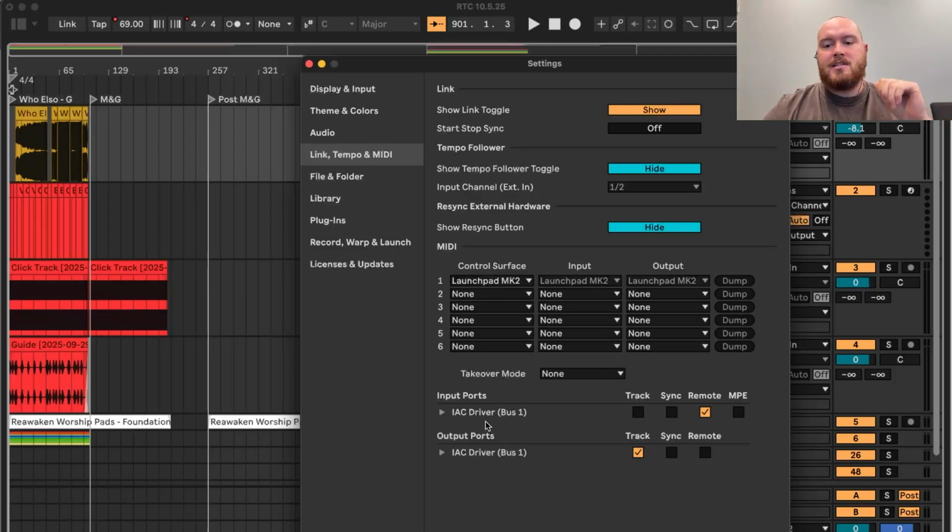What you need to make sure is selected, what might be selected is nothing. You might have no checkboxes here. So what you want to make sure is that in the input ports for this IAC driver, on the input side, you have remote, and on the output side, track. So when it receives a MIDI cue or a MIDI signal from the IAC driver, which I'll show you how we'll do in just a moment, it allows the input of that signal to act as a remote, like another MIDI controller that will give a command for Ableton to follow.